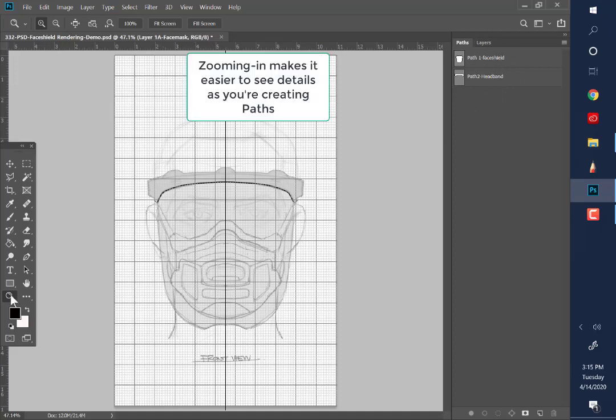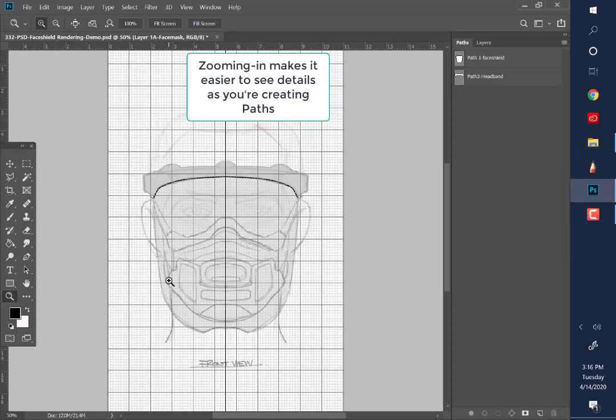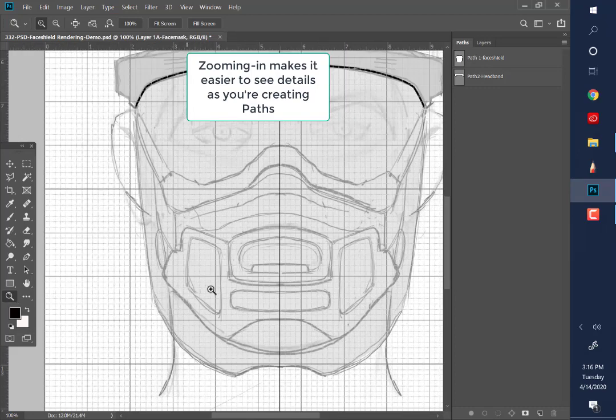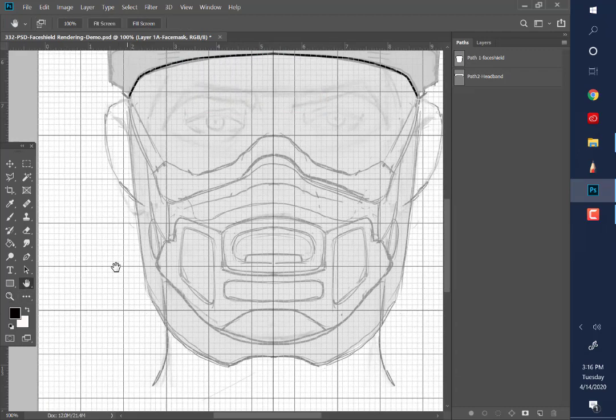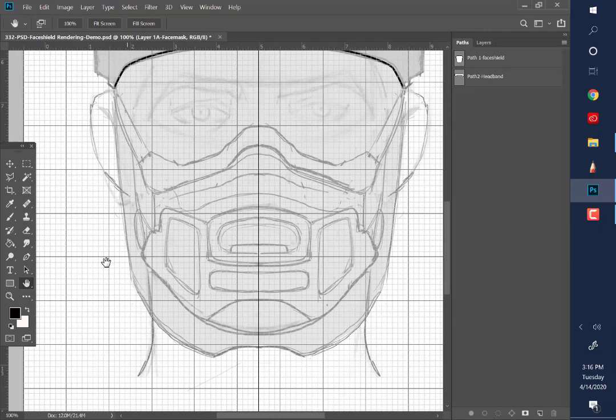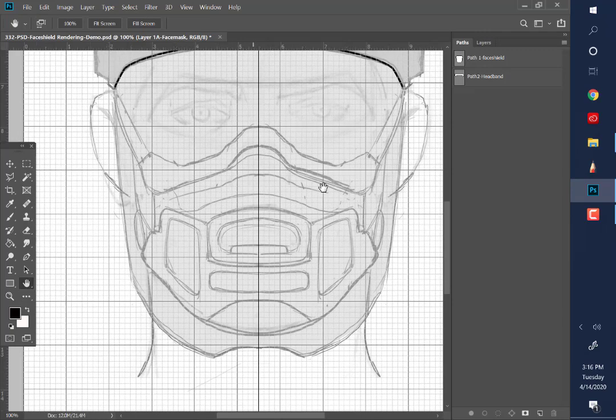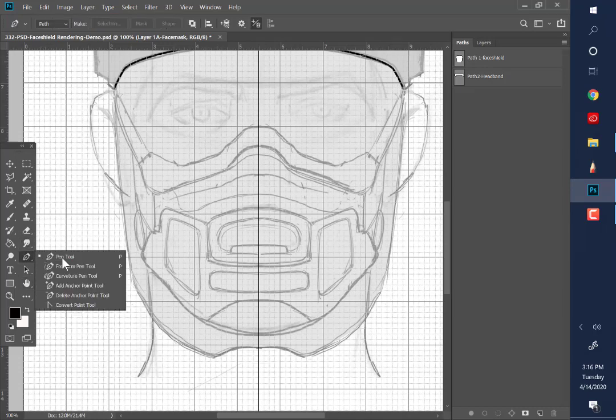So we're going to zoom in. I'm just going to zoom in a little more so we can at least see the symmetry line, and we can see the mask itself. All right, so I'm going to pan over just a little bit so we're centered on the screen. Okay, and as always, we're going to start a new path. So I'm going to grab the path tool. Make sure you're on the pen tool, right click, and then find where you are with regards to the face mask.